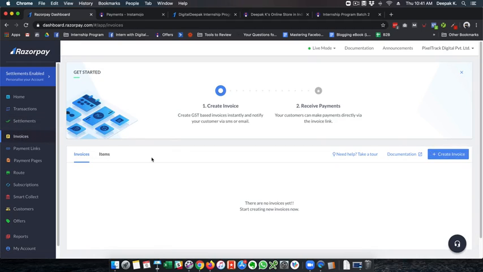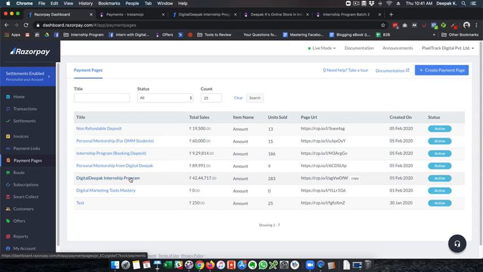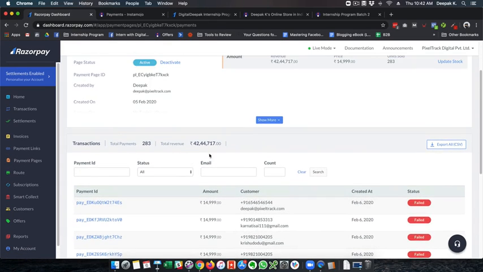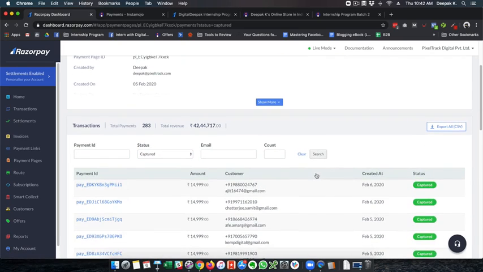Invoices. So first I was excited that invoices is an option where you can go ahead and send invoices for all the payments that have come in. So you see, I have a bunch of payments coming here, 283 payments. I have to go ahead and create an invoice for all the captured payments here. And that is kind of manual work that my accounting team will do.